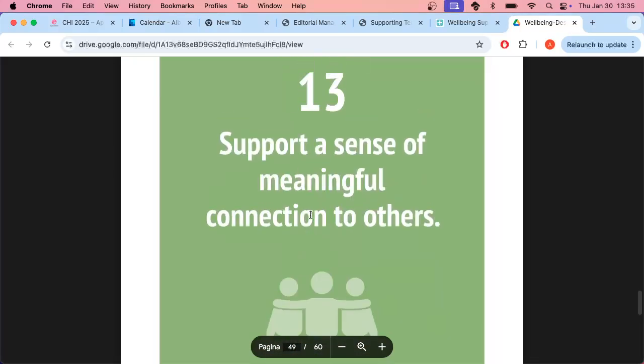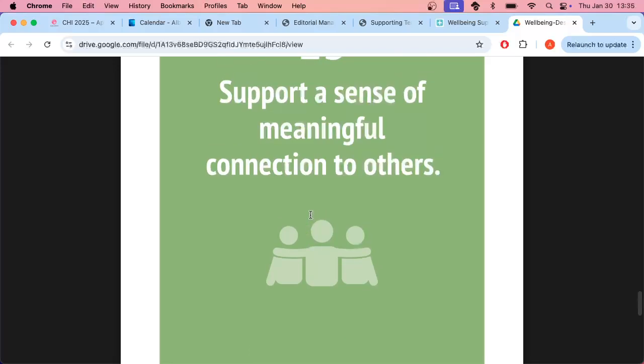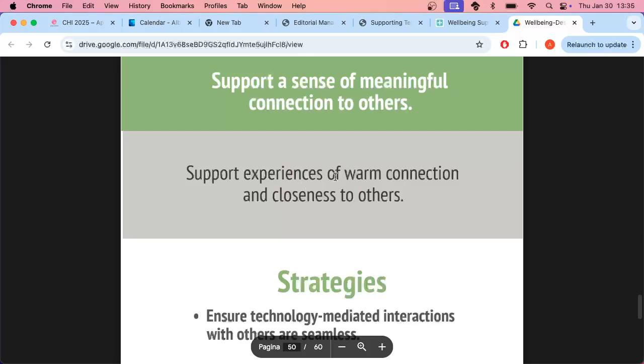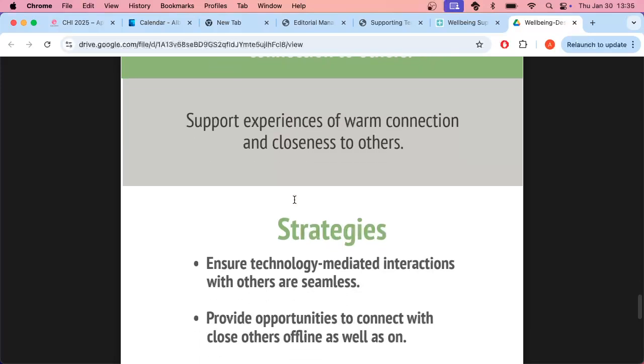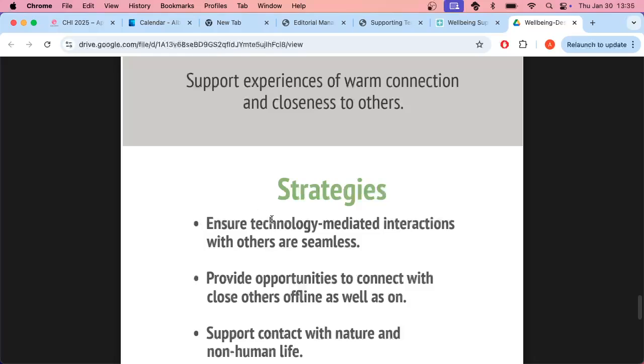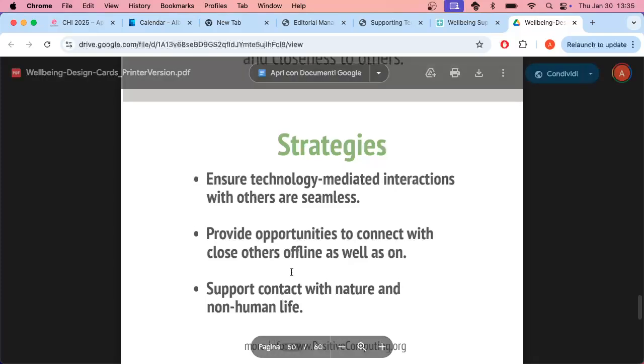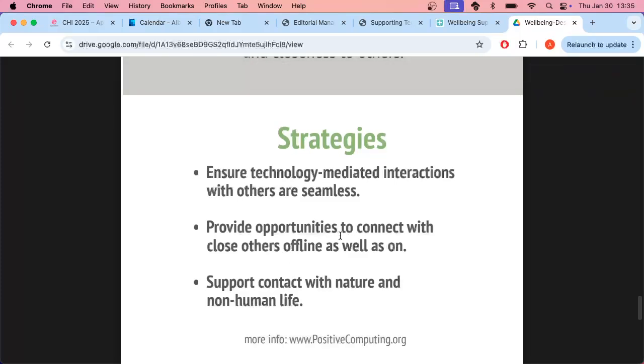Other examples? Yes, this one is related to relatedness. Support a sense of meaningful connection to others. Support experiences of warm connection and closeness to others. Some strategies: ensure technology-mediated interactions with others are seamless. Provide opportunities to connect with others, offline as well, and so on. So these are validated guidelines that can be applied if you want to support psychological well-being in terms of the self-determination theory in your product, in your interface.